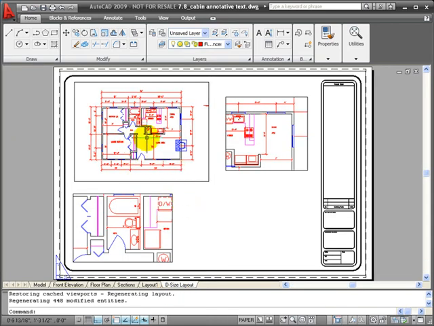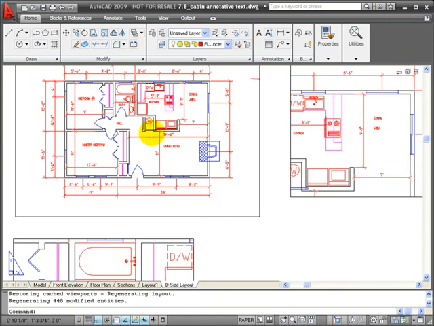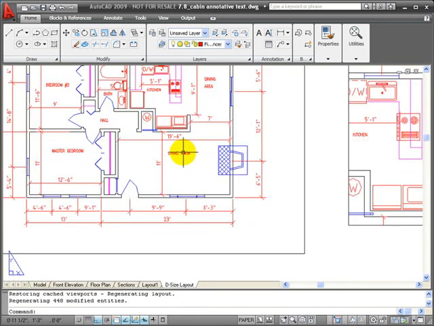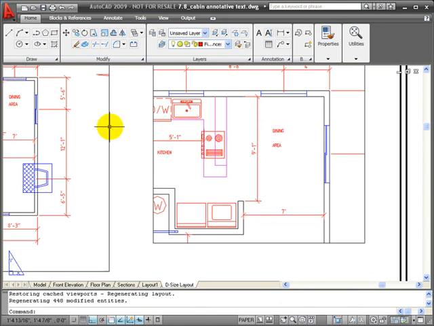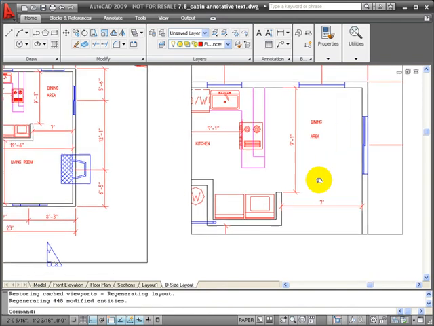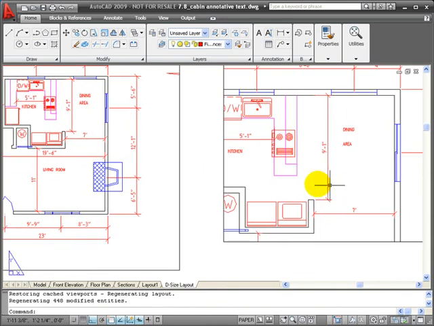In this first viewport, I'm scaled at 1/4 inch equals a foot, and I can see the size of my text the same way it looked in model space. Now when I go to this viewport, this is scaled to 1/2 inch equals a foot, so all of my other items are larger, but you notice that the text remains consistent in size from viewport to viewport. So now that I have annotative text, my text will remain a consistent size across all the viewports and all of my viewport scales.